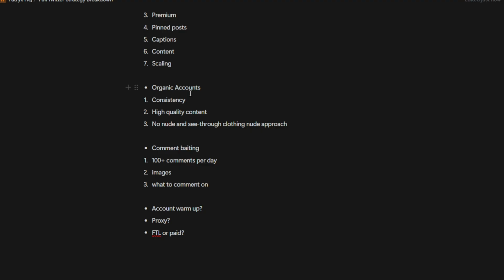So there's kind of 2 options for organic. Number 1 is doing completely safe for work content and just having captions that are related to things that are trending, like viral captions, stuff like that. Just trying to have a caption that will make people want to actually engage with your tweet.